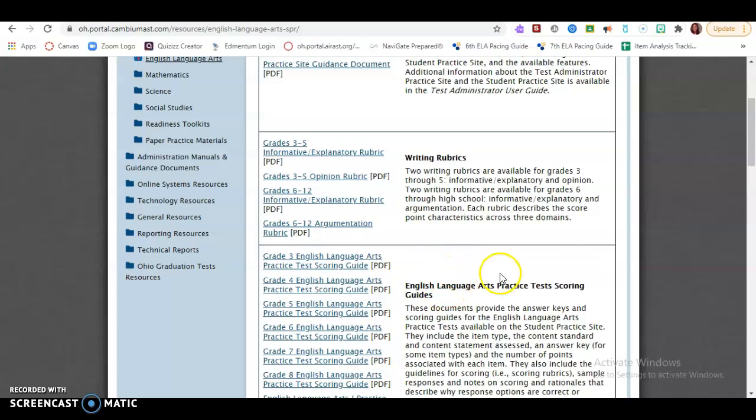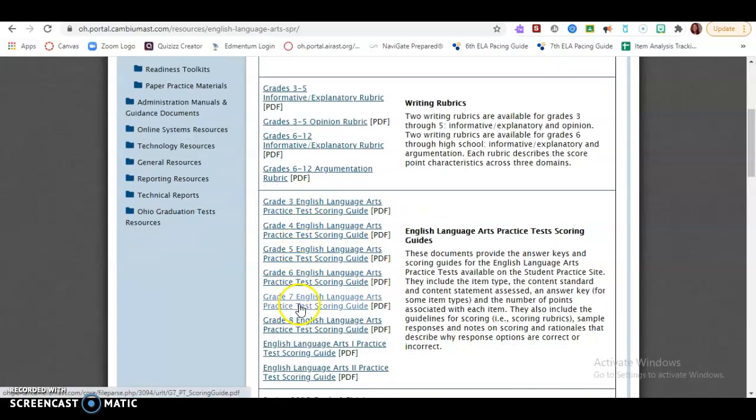So this is the English Language Arts Practice Test Scoring Guide, okay? Even though your student has access to, I believe, 5 practice tests per subject, they're all given a different name, which is why it makes it confusing. So if they clicked on the practice test, this is where you're going to go for their answer key, okay?